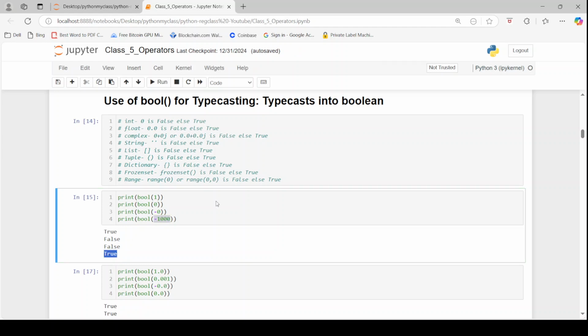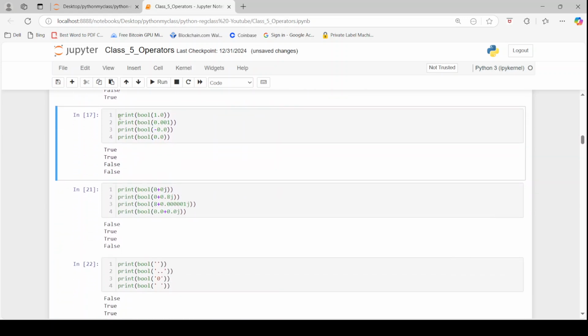Minus 1000 means true. Okay, run this particular cell, then come down here, then print bool, and inside we pass 1.0. This is a float. Previously we were passing an integer, now a float number. We know that in case of bool, 0.0 will be treated as false and anything other than that will be treated as true. So 1.0 is not 0.0, hence it is true. Even if you pass 0.001, at the end you have this 1, so there is some very minute value, but it is not pure 0. That's why when you run it, you get true.